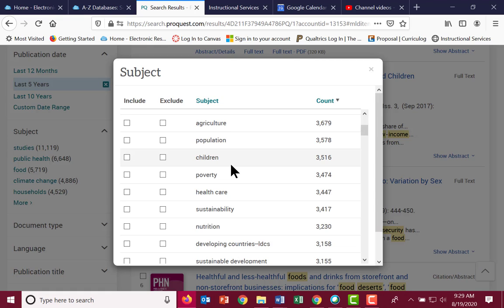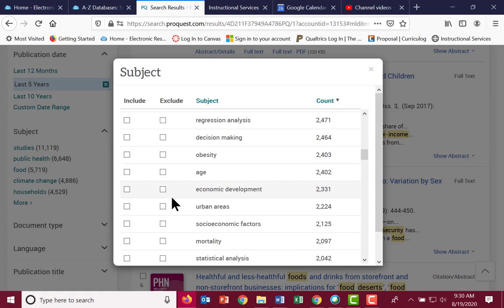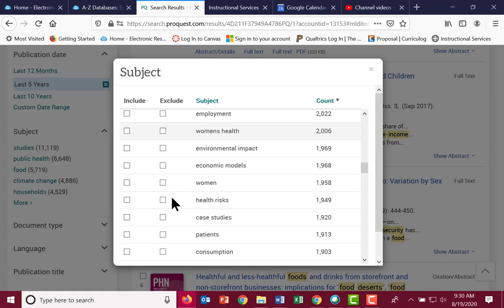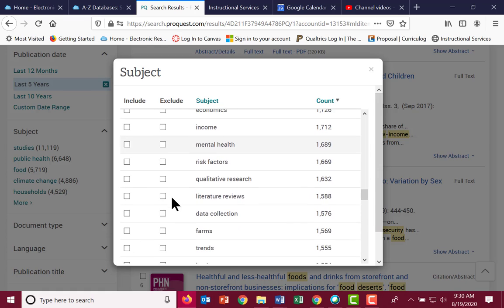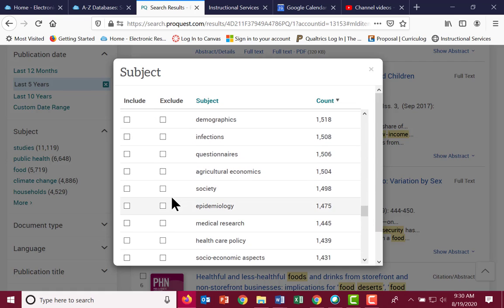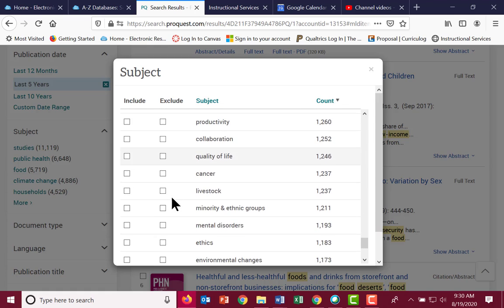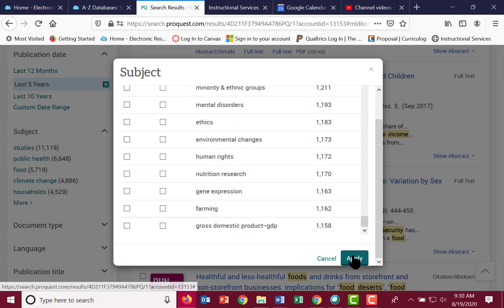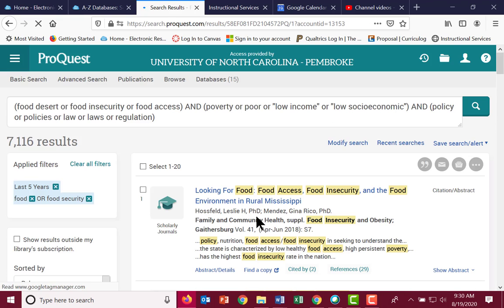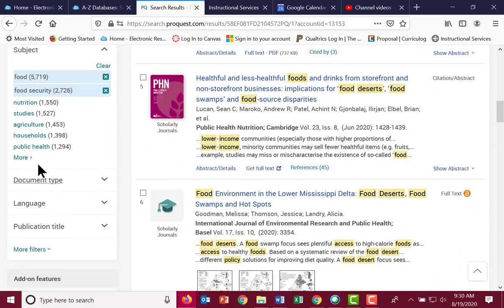And you see there are a lot more of these in the ProQuest family. So I'm scrolling semi quickly through these just to look. I think I found most of the ones that relate to food security. Click on apply. Notice I'm down to 7,000 results. If I go back, I can do it again like I can in EBSCO.